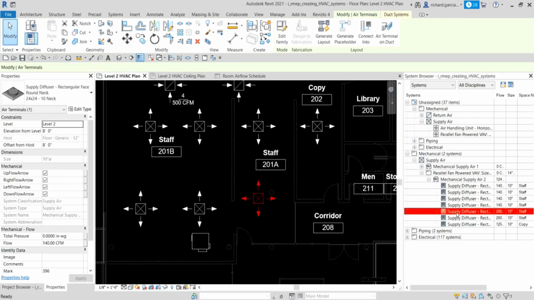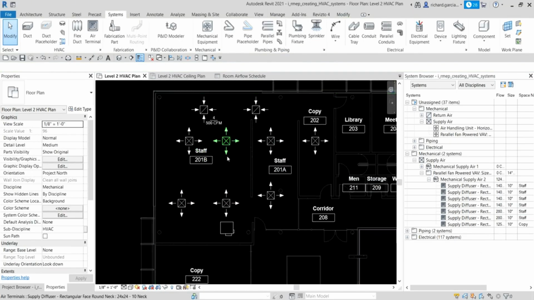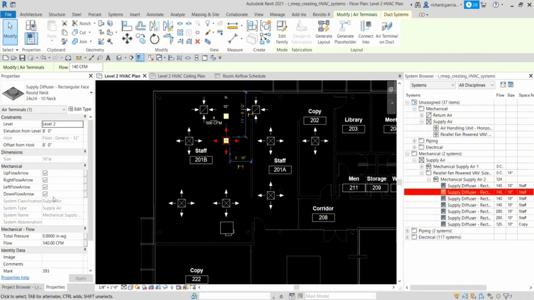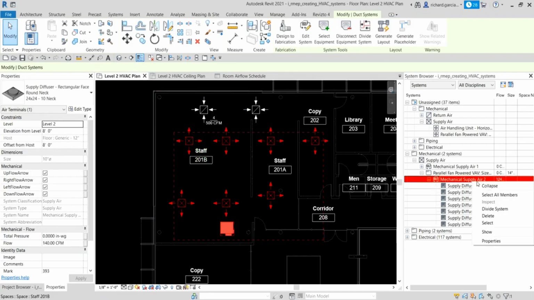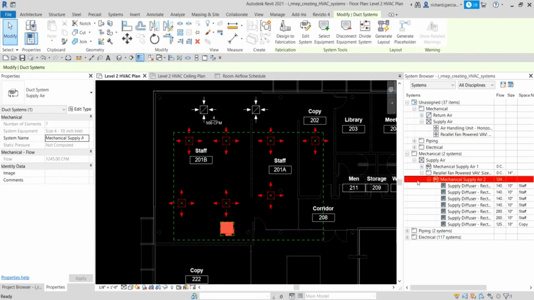You can actually right click here and delete that if you want, or you can select, show, and check the properties. Anyway, that's how you create a system. If I now select one of the air terminals here, you can see that we now have a system here. We now have a supply air, and there's the system name. If I click that, it highlights all the air terminals and the equipment on that particular system.